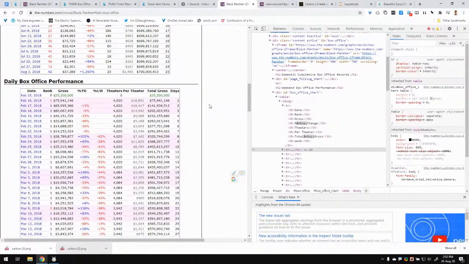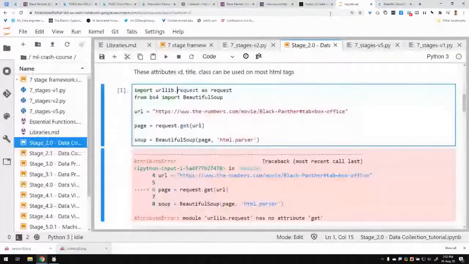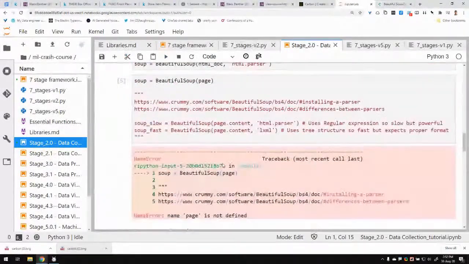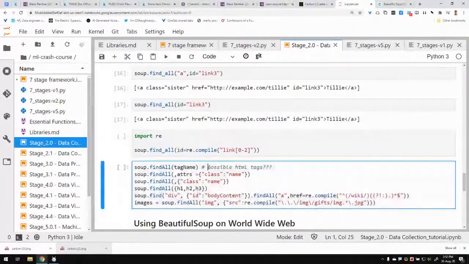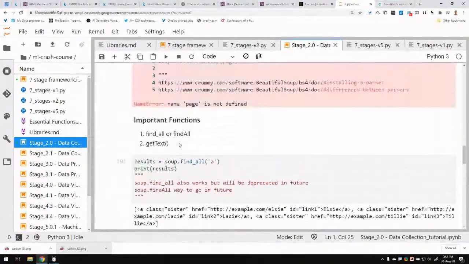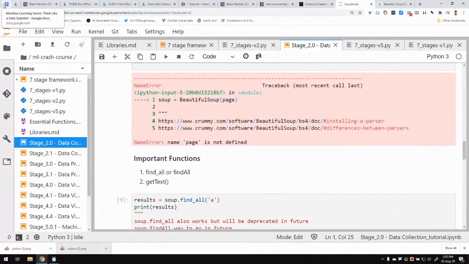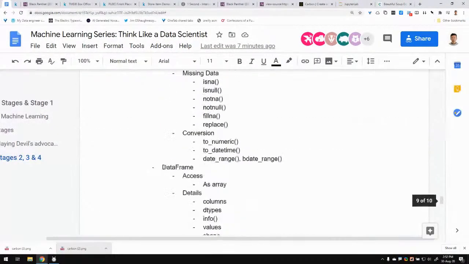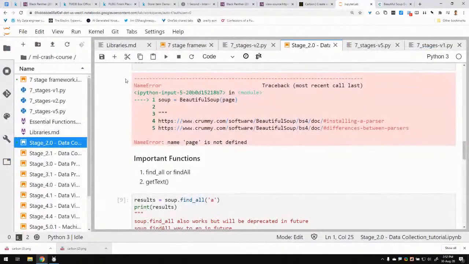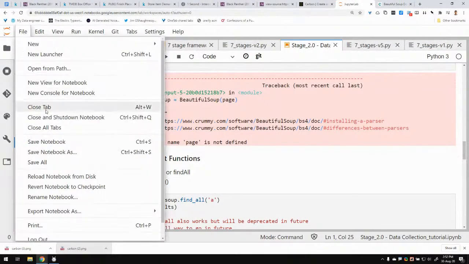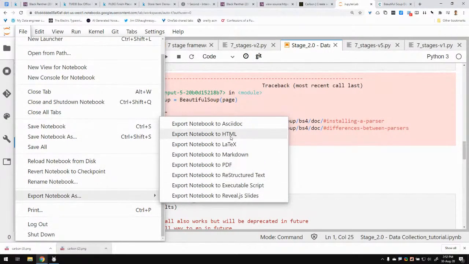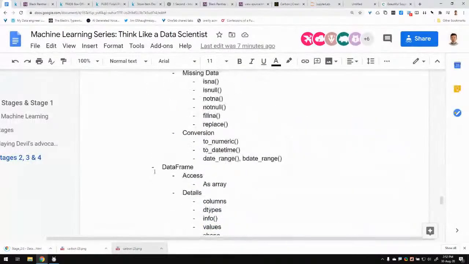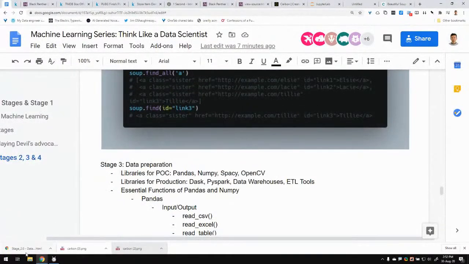data collection works. Okay, so we have this tutorial in which I have put in all the details of how you can do find all and how you can extract the information. So let me do one thing here. Let me just upload this file. Where is download? Export notebook as maybe HTML. And let me just save this file into the data collection part here.